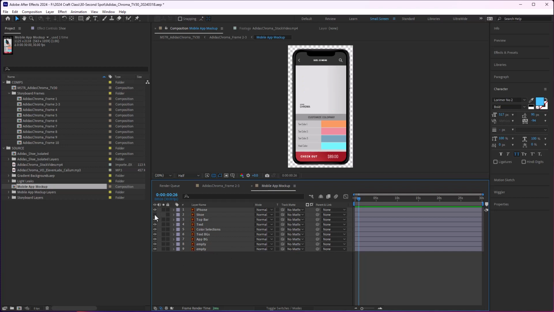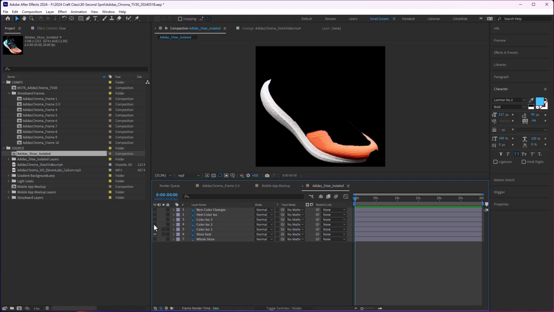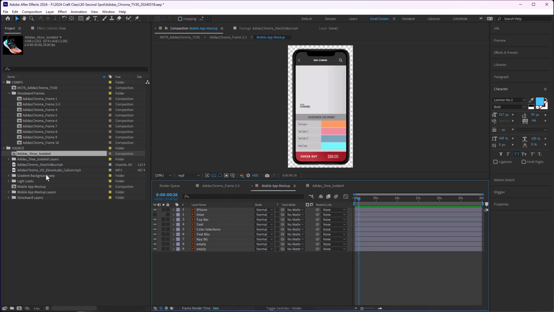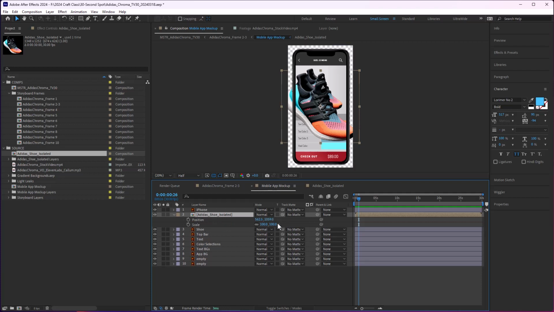So the shoe actually is another layered composition right here, the Adidas shoe isolated. So this one is a layered Photoshop file that's now a composition, and this has all the other parts of the shoe isolated out from Photoshop. So if we go back into the mobile app mockup and drag this in, we want to place this and scale it to match where the shoe layer was from before. So I'm just going to hit S, Shift P for scale and position together, and scale this down, and then move it up with position to be about right there.